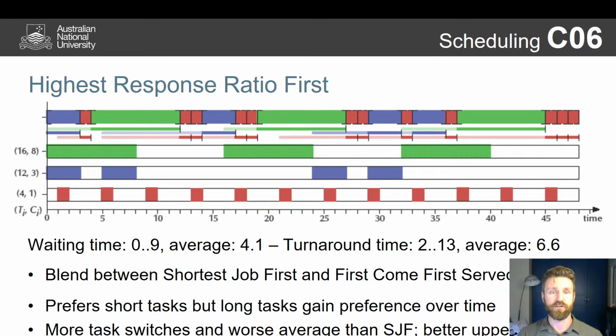This is going to give us a few more switches. It's going to give us a worse average turnaround time than shortest job first, but it will give us a better upper bound on our turnaround time, a better maximum turnaround time than shortest job first. Okay, so this seems to be a nice compromise between the two.